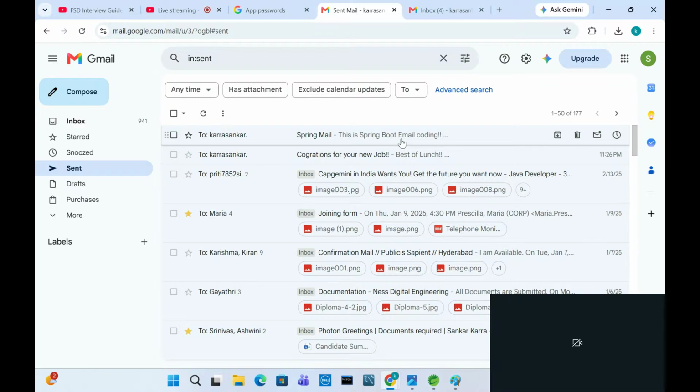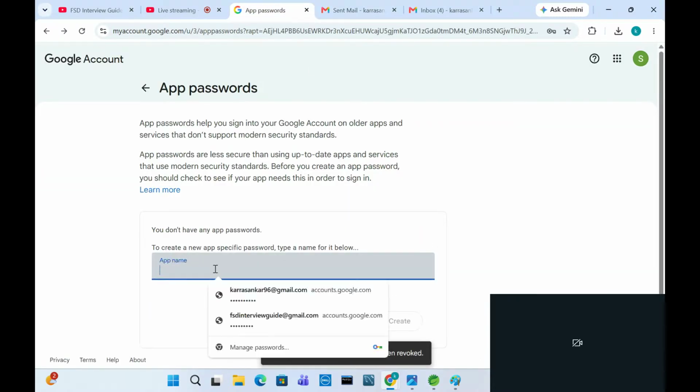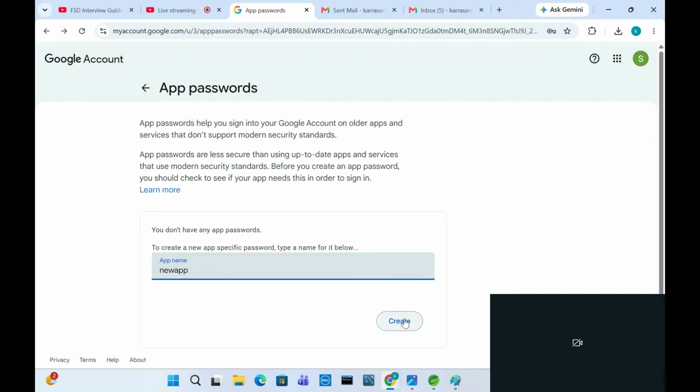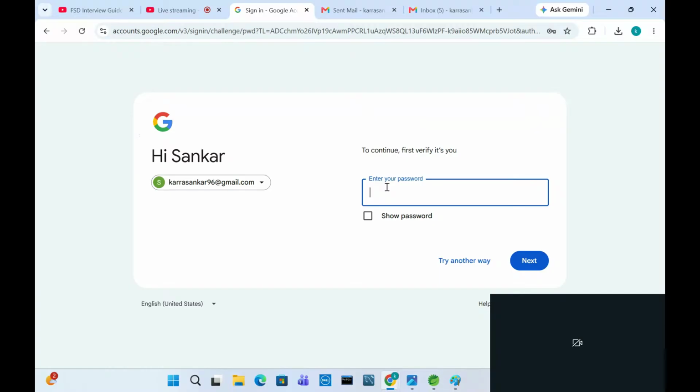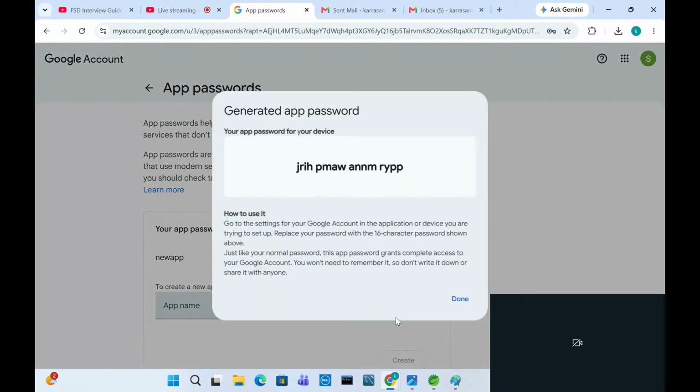So it is not working. Let's do one thing. Let's delete this and create another one. Suppose, so new app created. So yes, say suppose password. New app create. Take this password.